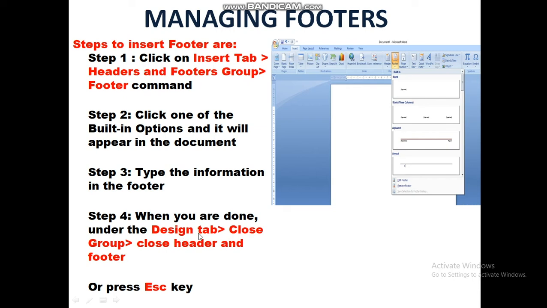The design tab appears only when a footer is inserted in your document. If you want to come out of this design tab or footer section, you need to click on the close header and footer option, which comes in the close group in the design tab. Or you can also use the escape key to close this section. Similarly, we have the edit footer and remove footer options as we had in the header. Edit footer is going to edit your footer section, and remove footer will remove the footer.